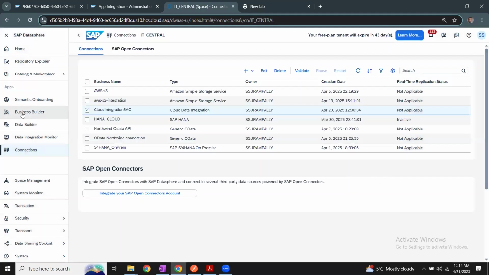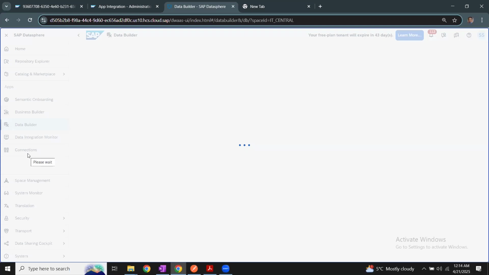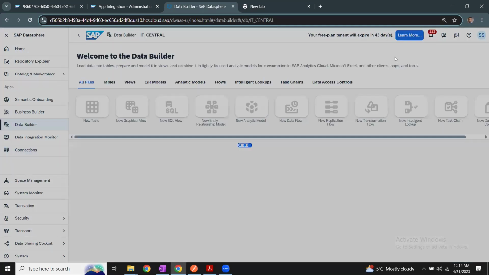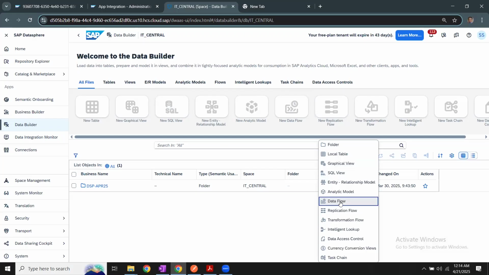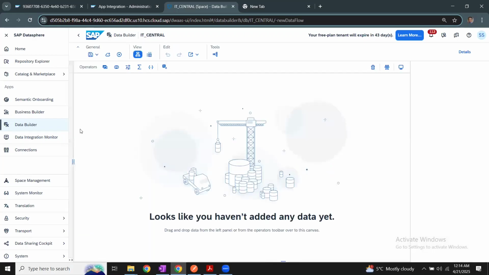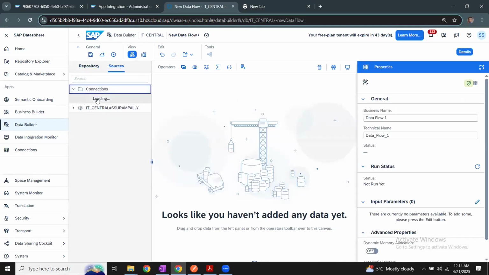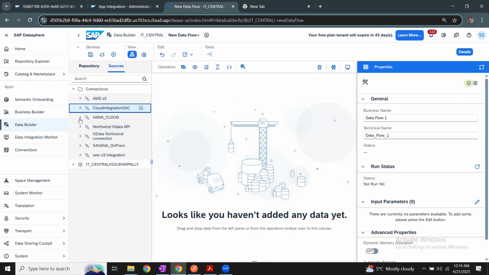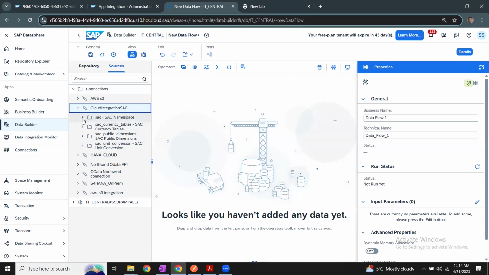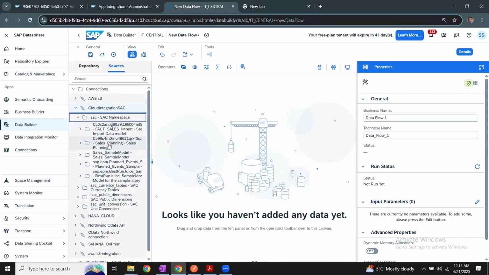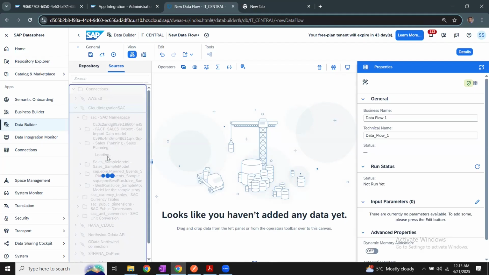So I'm going to use this connection now and create a new data flow. So for that, we'll go to the data builder. And then choose new data flow. I can just put this object in this folder. So go to the data flow and use the connection that we just created, our connections, and pick the Cloud Integration SAC and then expand this and look for the sales planning model in the SAC namespace. Of course, that's folder default namespaces. And then you can find the sales planning model in the top. That's the one. Expand that and then bring the fact data from the sales planning model.